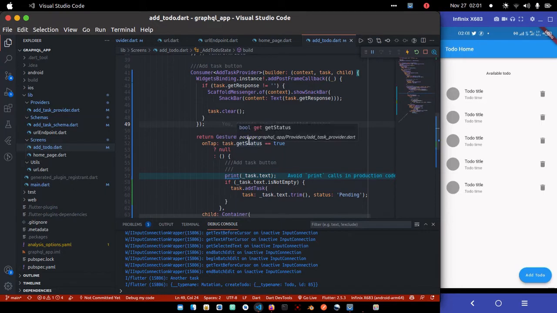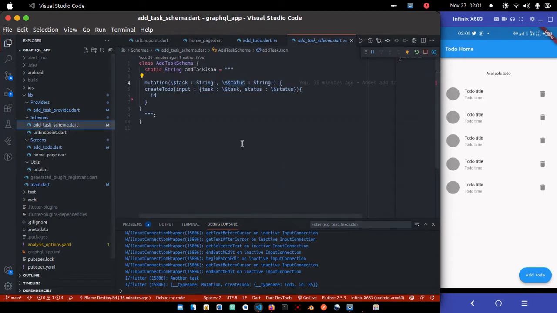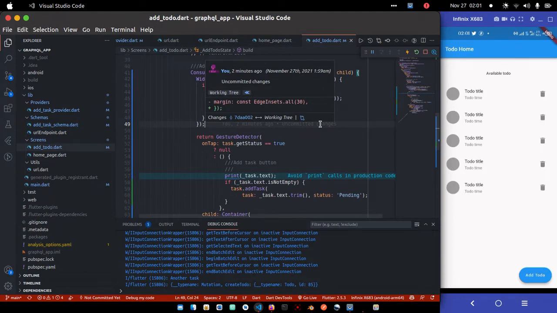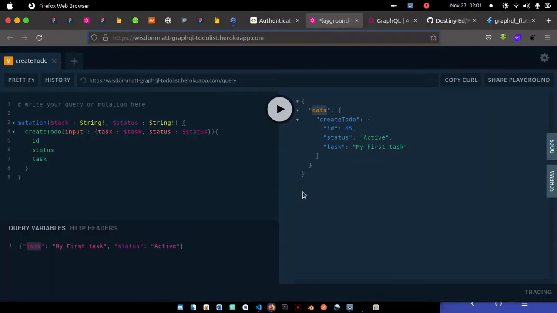That means describing the type of data we want to get, the same way we did for this add task schema. But before we do that, we are going to head over to our GraphQL playground. We need to play a little bit. So I'm going to show you how to fetch that data.